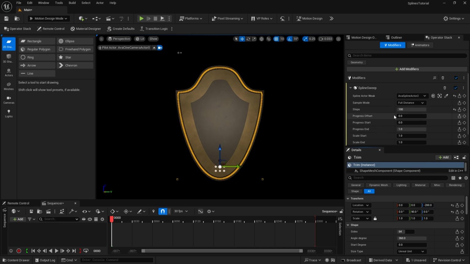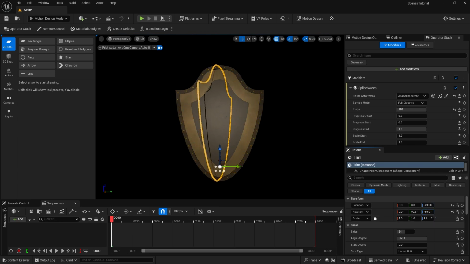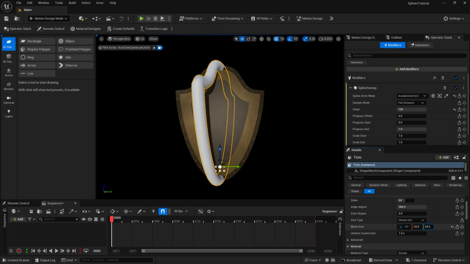But what I want to do is, for right now, just so you get a better idea of how this spline sweep works, I'm going to rotate it just a little bit more so we can see it from the side. And then I'm going to bring up the size of the ellipse right there. So it's taking the spline and it is using the shape of the ellipse to sweep around that spline. So you can create all types of things with this. So you see, like right here, this is a tube. You can use these other shapes, the rectangle, the regular polygon, star, any of these shapes.